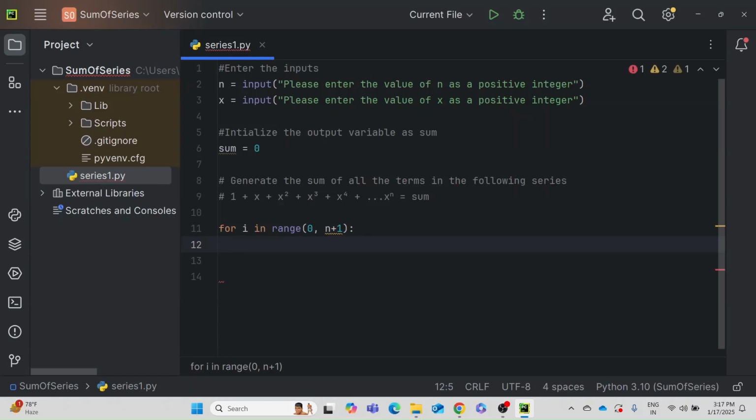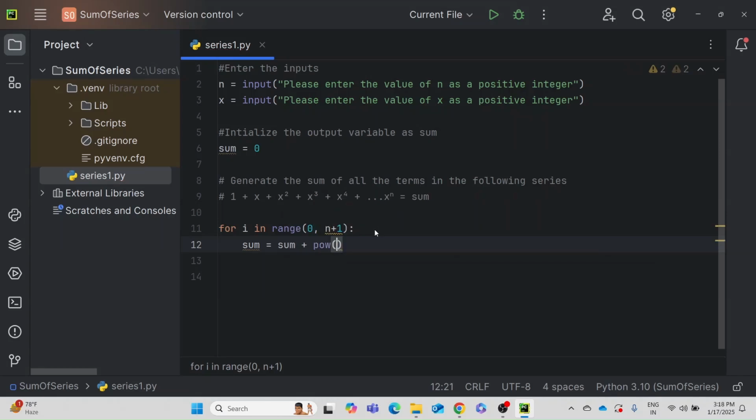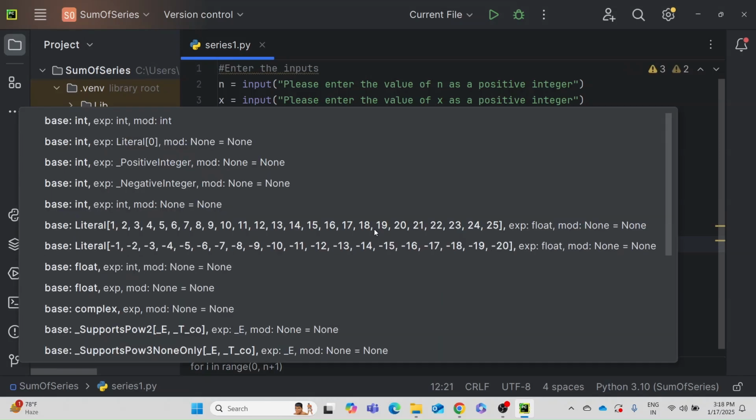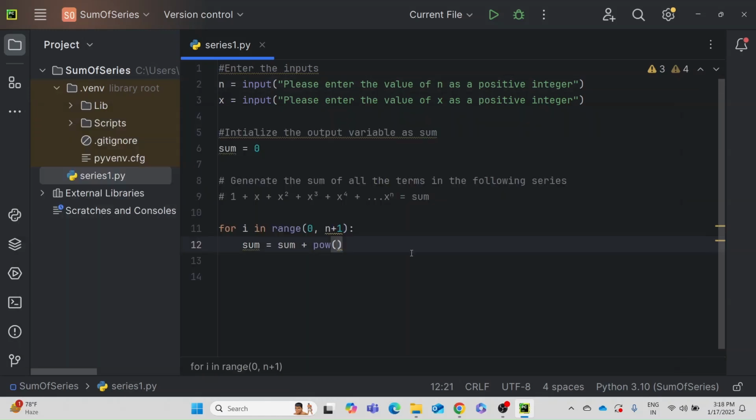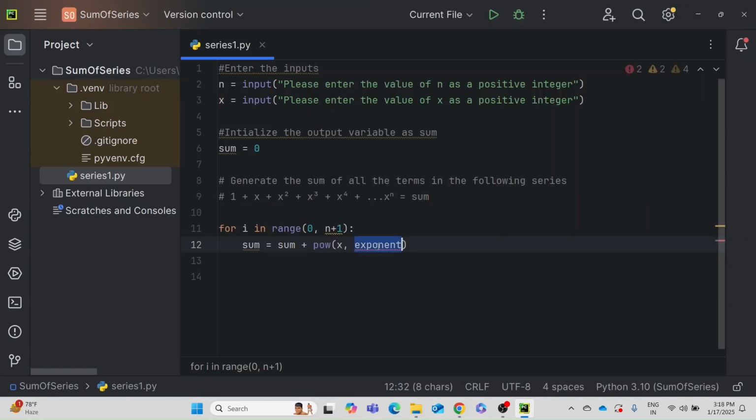Now here we are going to use the power function. So sum is equal to sum plus power. Now you can see that it's suggesting a lot of things. So basically first will be the base, okay, and second is the exponent. We know from our mathematics, right? So what is the base? Base will be the value x, what we are asking the user to input, and the exponent will be i. Okay, and that's it, we are done.